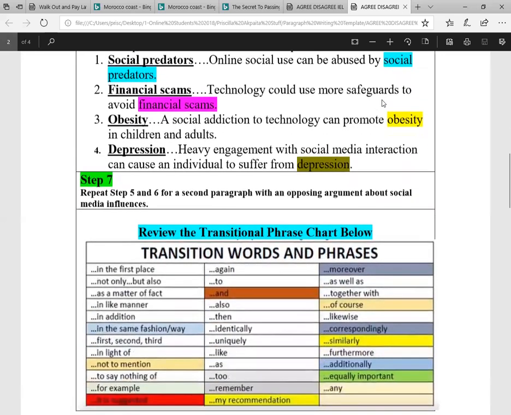In step 7, just as we did in step 1 and 2, we'll do a repeat of step 5 and 6 for a second paragraph with an opposing argument about social media.